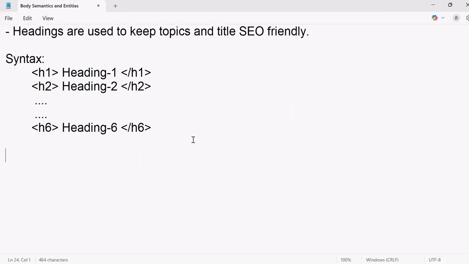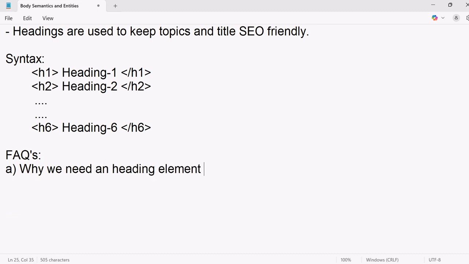So here, the frequently asked questions. What are the frequently asked questions about this? First question is, why do we need a heading element if we can define styles explicitly? If we can define styles explicitly, why do we need a heading element? The answer is the same. What is it?